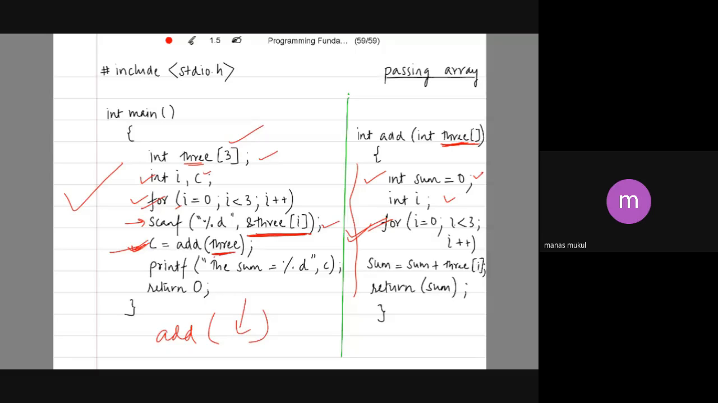I'm running this loop, how many number of times? 3 times. So the first time, 3-0 will take the first number, 3-1 will take the second number, and it will put it into the sum. Finally, all the 3 values will get added into the sum, and I'm going to return the sum, whatever value is there. So if you enter 5, 5, 5, it will return 15. This 15 will be returned here, and then this c will have the value 15, and you can print the value of c here.